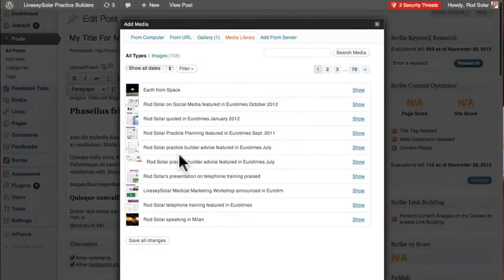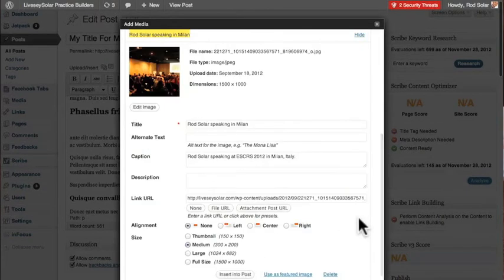But actually, I have an image here that says Rod speaking in Milan. I want to add that image, so I'm going to show it. And there it is. There I am speaking in Milan. That's got a terrible file name, and it looks like we've already fixed it. So it says Rod speaking in Milan. That's the file name. That's fine.